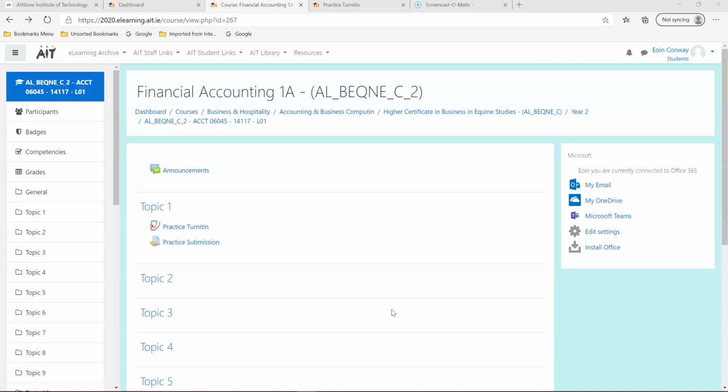To find a Turnitin submission area on your Moodle page, you are looking for a page symbol with a circular arrow around it. As we can see here, this is the practice Turnitin, and I'm going to click on it now.